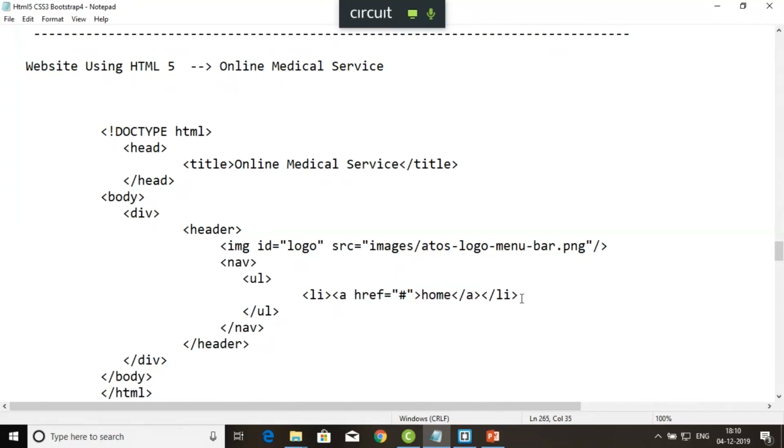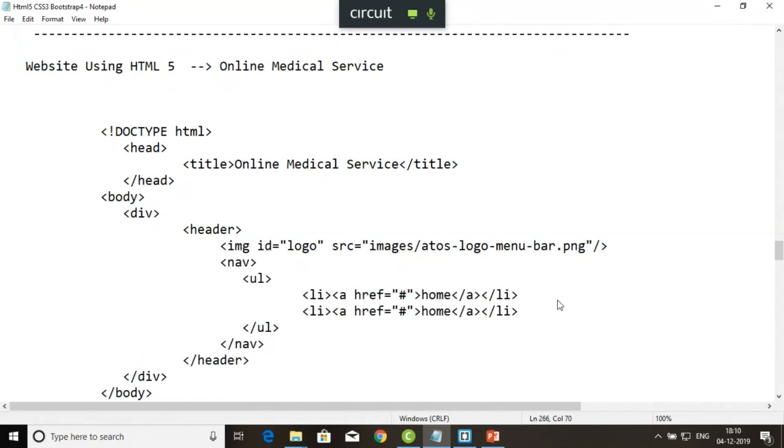So that anchor tag for home we have defined using the li element. Now we can define another li element here to create a particular link with which a doctor is going to interact with. Doctor, right?